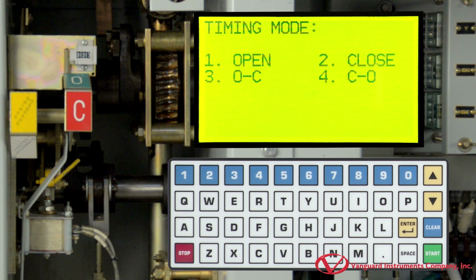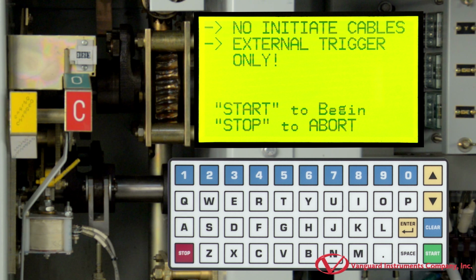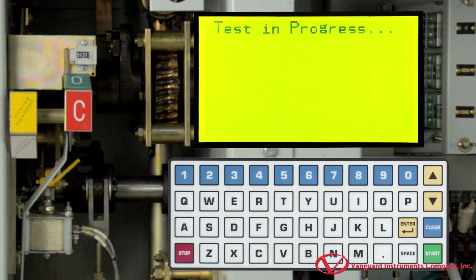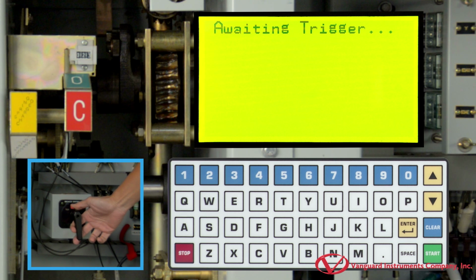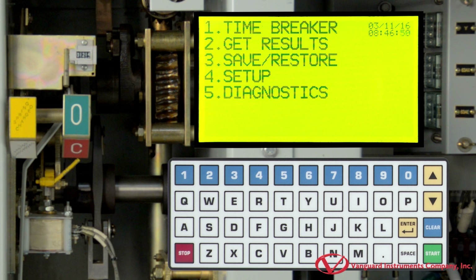On this screen, we will select the type of test to be performed. In this case, we will press 1 to select an open test. Now, press the Start key to start performing the test. Now, manually open the breaker either locally or remotely. Once testing is finished, we will be returned to the main menu.